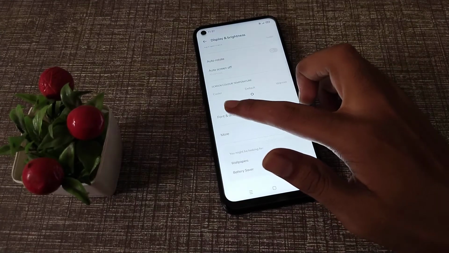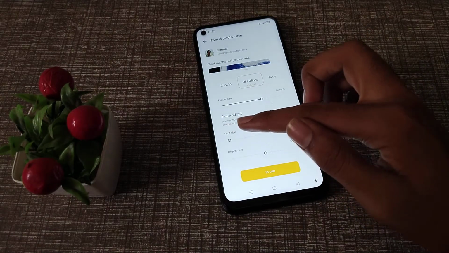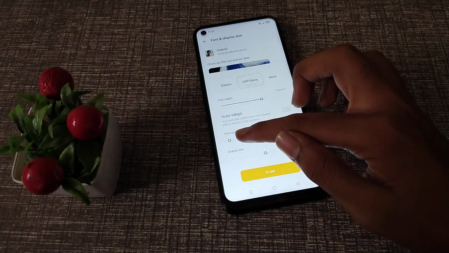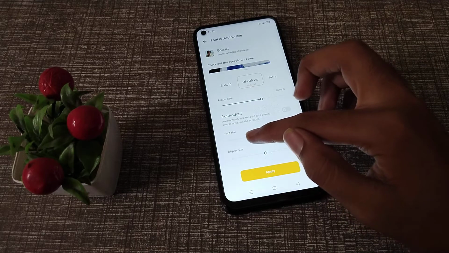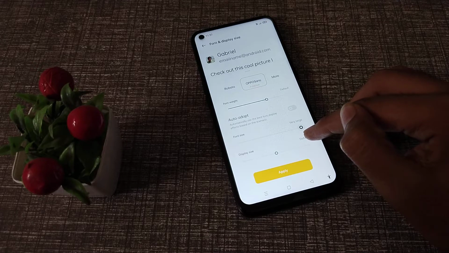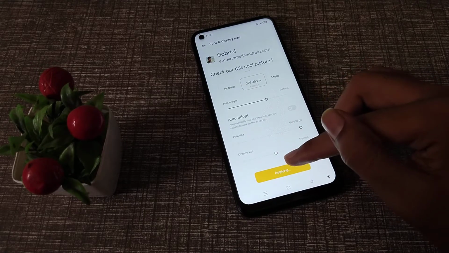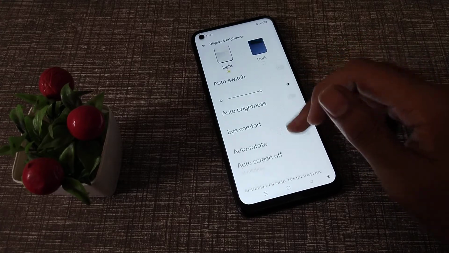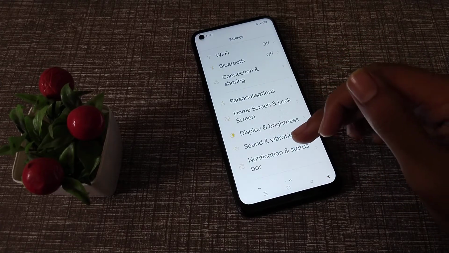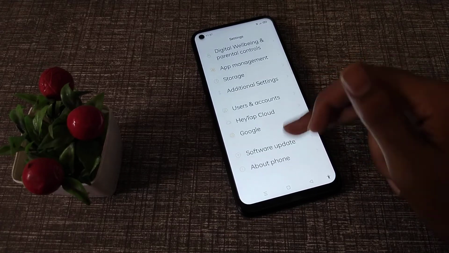Guys, click on font and display size, scroll it, and guys you can see font size. If you want to customize it yourself, you click here, and guys, medium size, large size, very large, and guys apply. So guys, now you can see font size setting in Oppo phone guys.